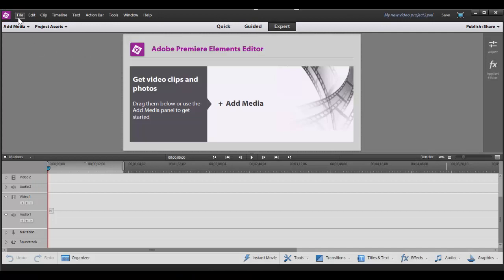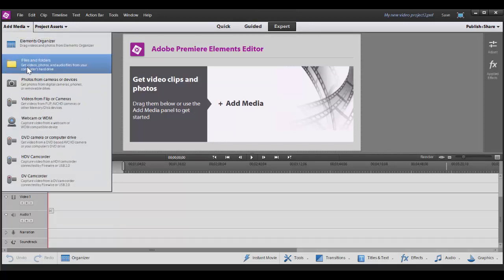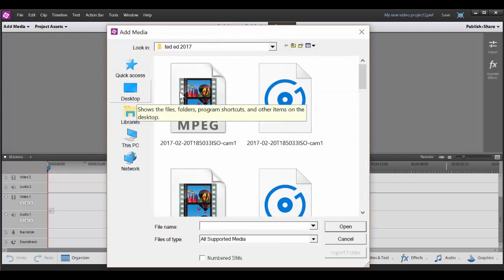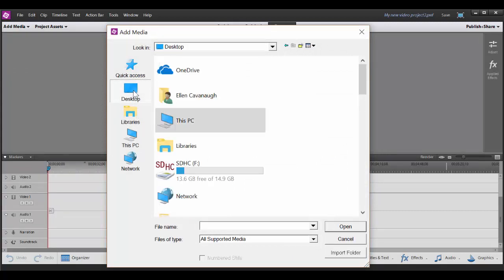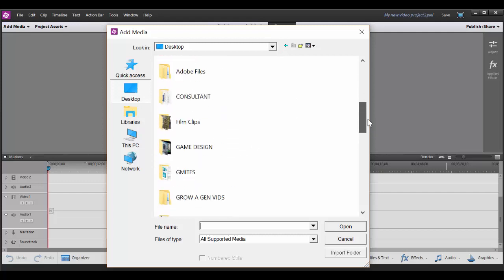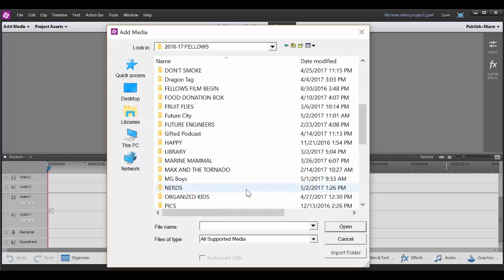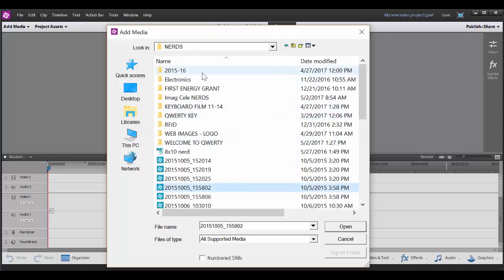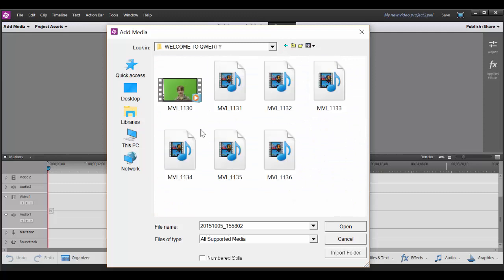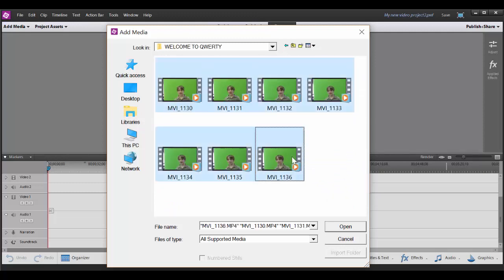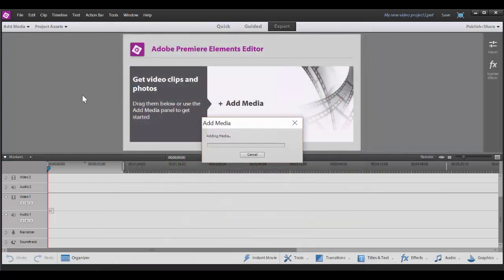Now that we've opened Adobe Premiere, we're going to add our media. So remember that folder that you created out on the website? We're going to go find it. Let's go find the folder. I have a lot of folders. And here we go. We're putting all of our clips in. And it'll take a second to add the media.